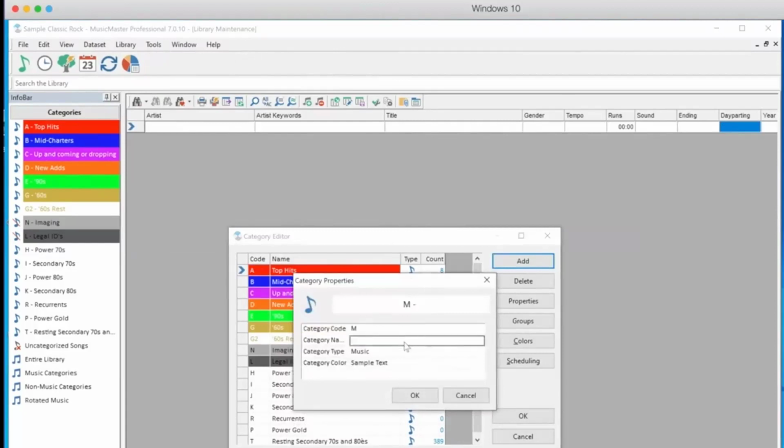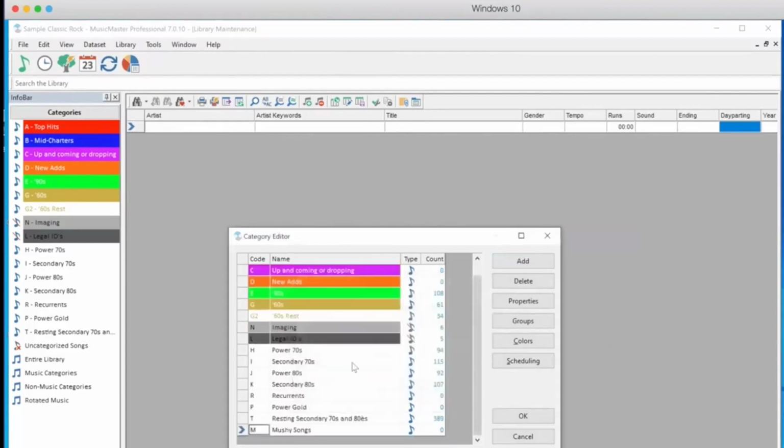And category name, what should we name it? How about mushy songs? Oh, yeah. There we go. Mushy songs for the Love Song Show. I don't know. So, all right, now we got a category. Where is it? Where'd it go? No, it's at the bottom. Now we got a category for mushy songs. All right, good to go.